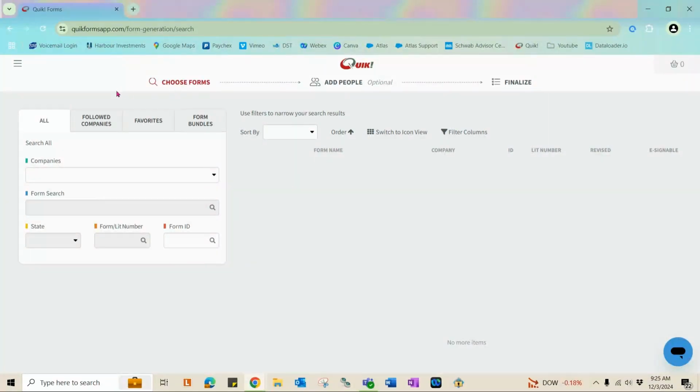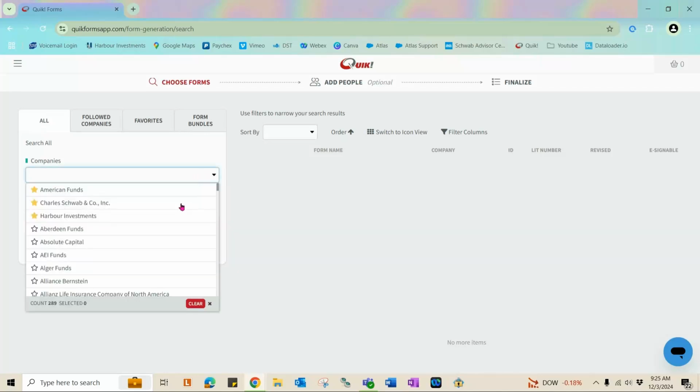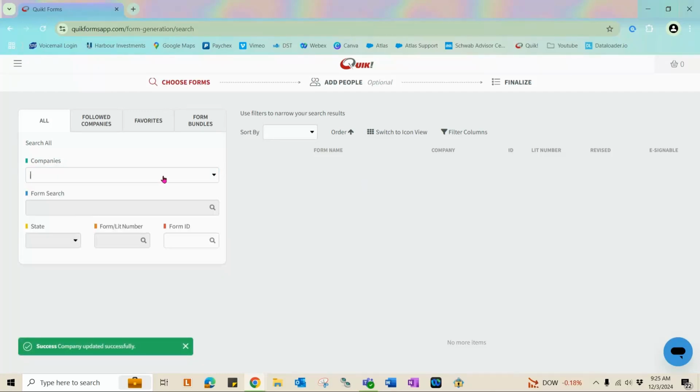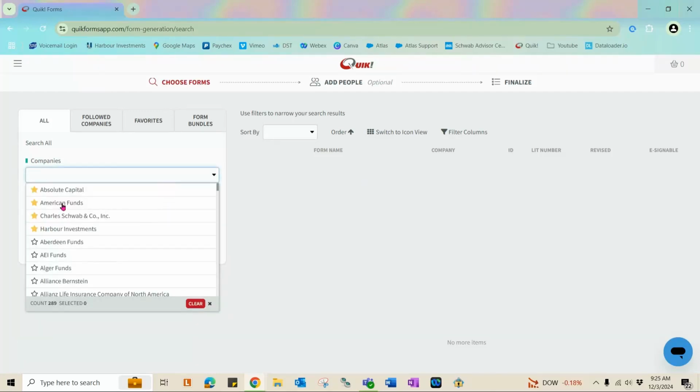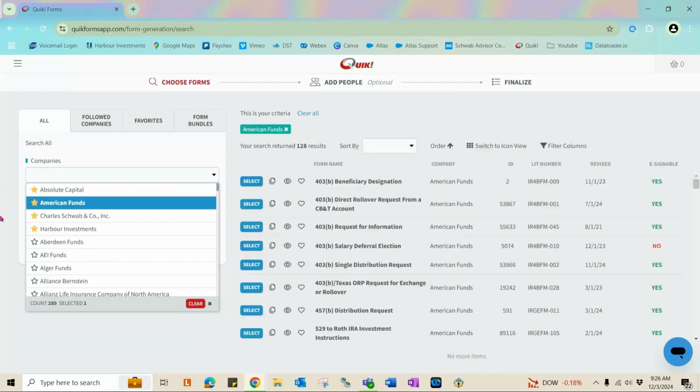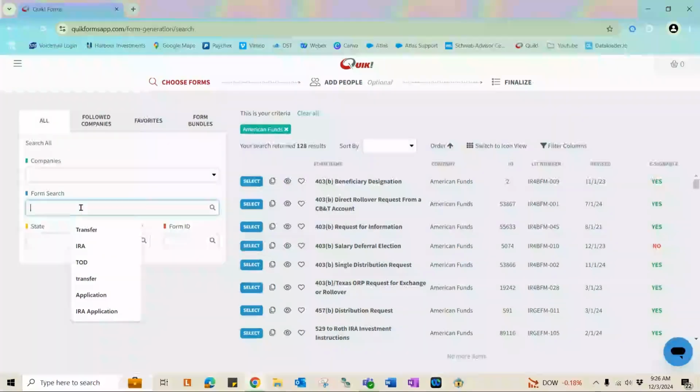In the first step for Choose Forms, we can see 4 different tabs. The first tab is a generic All tab. This is going to allow us to see all companies that we can find within Quik, and we can also use the stars next to these companies to favorite them to bring them to the top of our list. Once you select a company that you want to find paperwork for, we can then use the Form Search button to find the specific paperwork piece that we need.